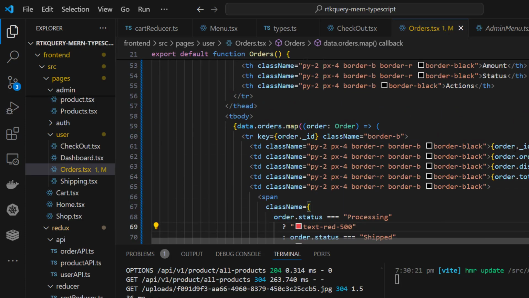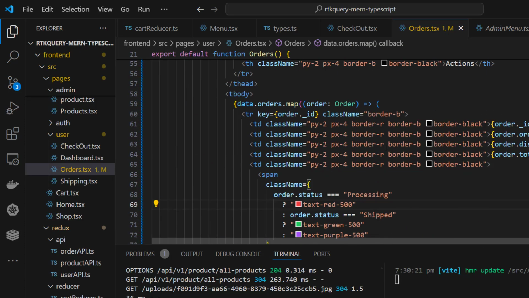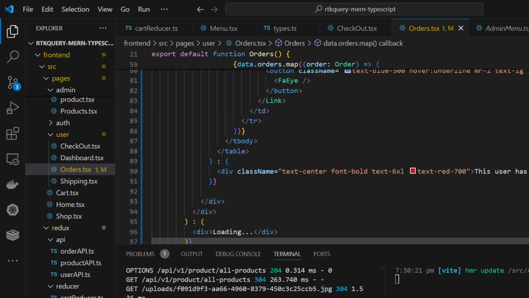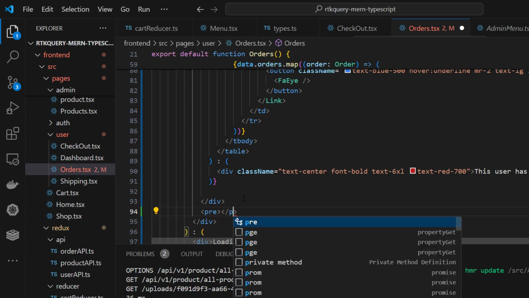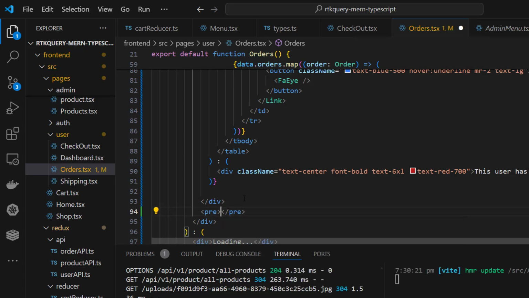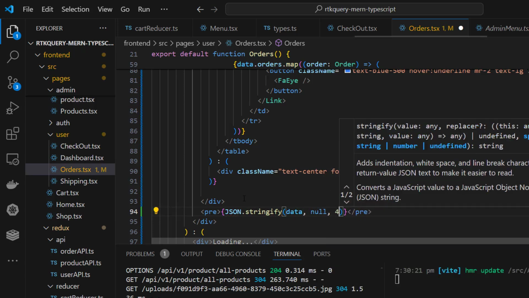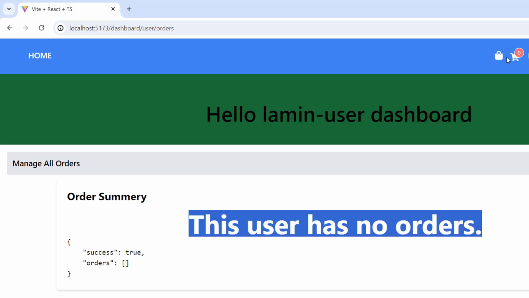If you just use JSON.stringify, you will get everything. So I think a pre tag with JSON.stringify of data, null, 4. So you will get nothing, because the user has no order. So now go and create an order.